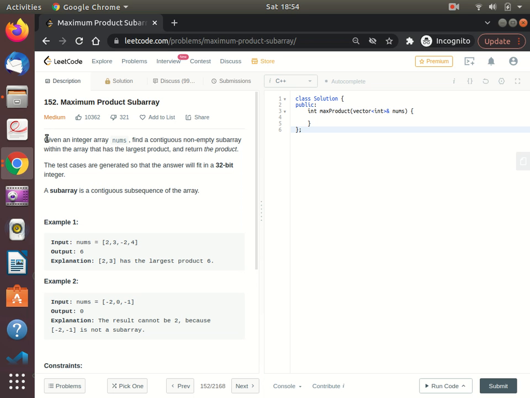Let's read the question. Given an integer array nums, find a contiguous, non-empty subarray within the array that has the largest product and return the product. The test case is generated so that the answer will fit in a 32-bit integer. So we don't need a long integer. We can just store it in an integer. A subarray is a contiguous subsequence of the array. This we already know. So the subarray should be continuous.